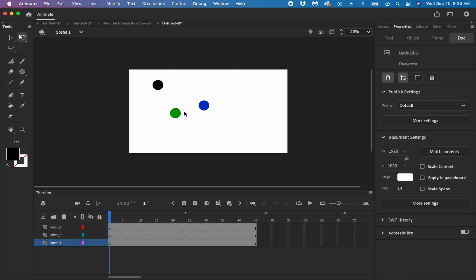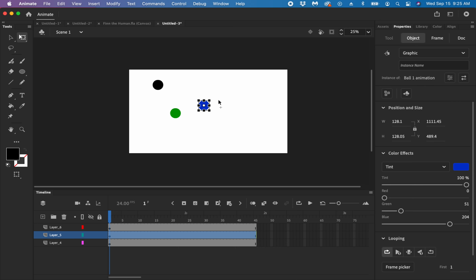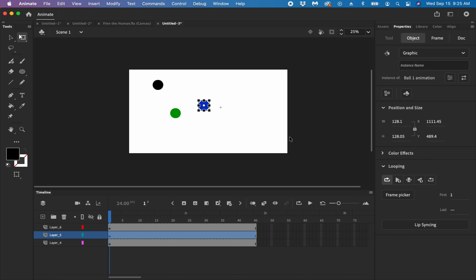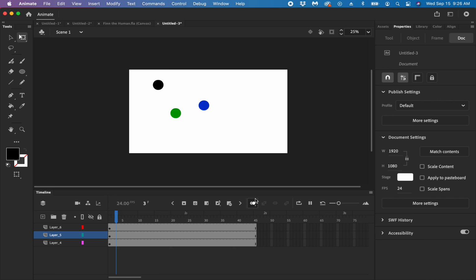So the next one, which is going to be my blue ball, I'm going to select this again, deselect it, and then select it again, hide this option. Now, you know what, instead of playing that once, I'm going to play a single frame. So now it's going to stay on this one frame. Notice what happens when I press enter. It doesn't move at all, which is what I want.